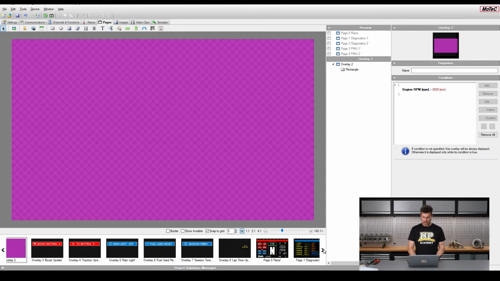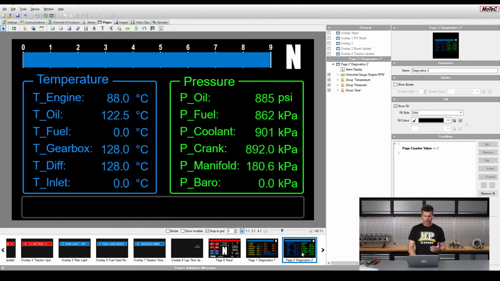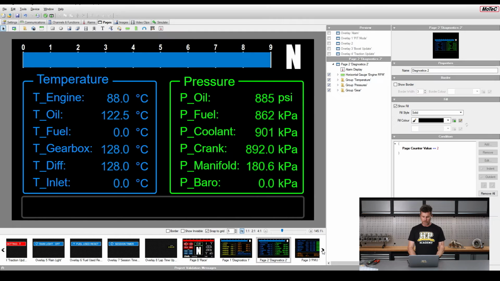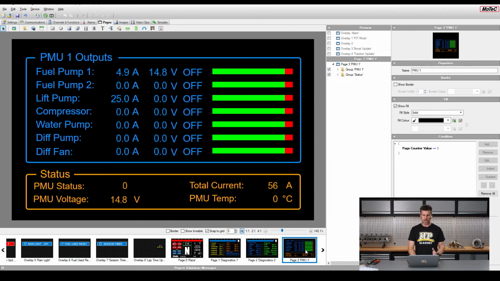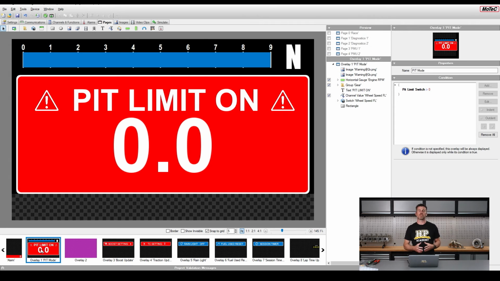We've got another couple of pages set up as well for the likes of our lambda and exhaust gas temperatures, then our overall temperatures and pressures, which is useful to look at during warm-up, for example. And then I've also got a couple of pages set up for our 2 PMUs. We can show the status of any of the channels of the PMU, as well as their voltage, their current, and their current load.